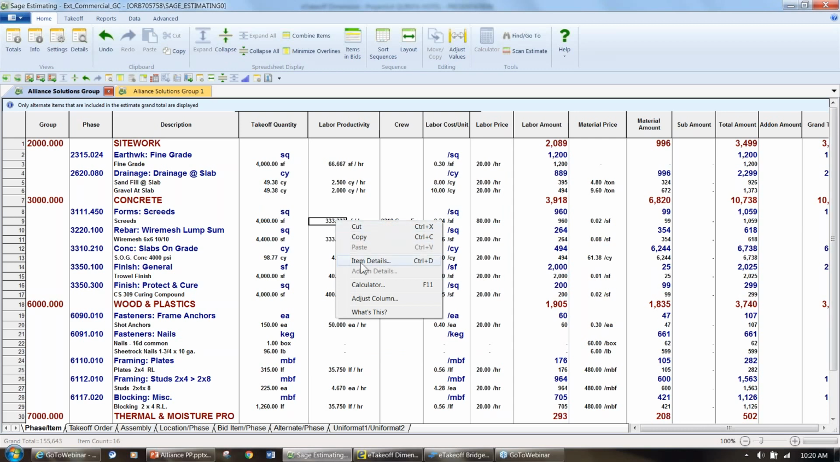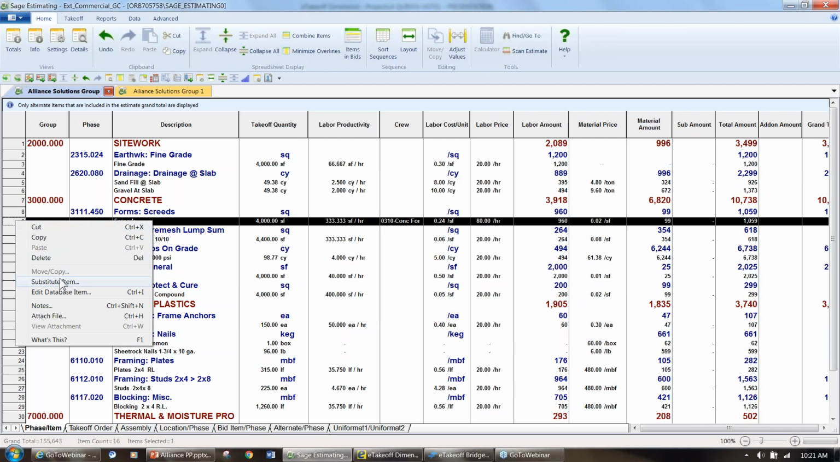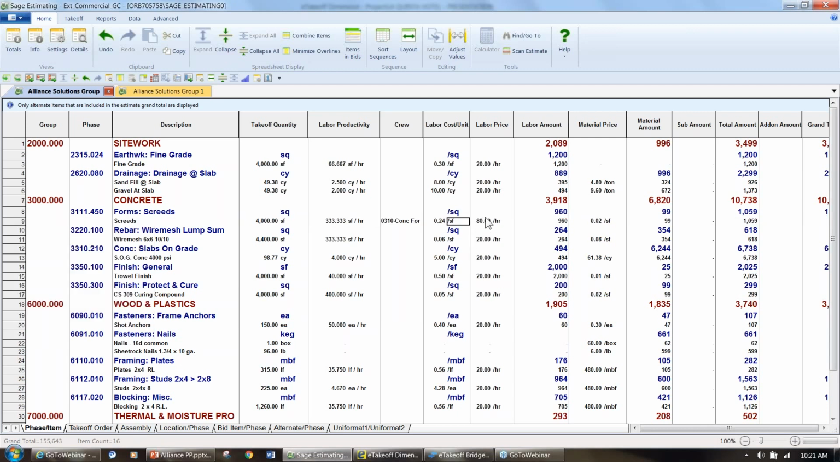If I right click in some of these columns here, if you remember in Pervasive, or if you're using Pervasive, it's got a long list of functions. Well, now what we've done is we've updated that, so based upon the column you're in, that will determine what you're going to see. So I can right click over here, adjust column. If I want to go over to here, I can substitute an item, edit the item in the database, and so on and so forth. So a little bit more of the logic behind the system.